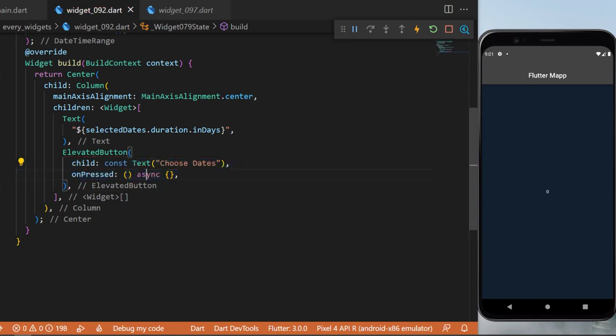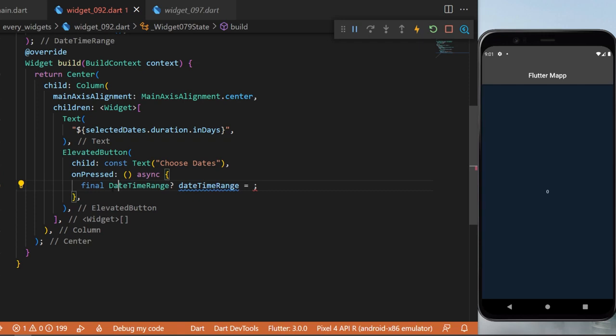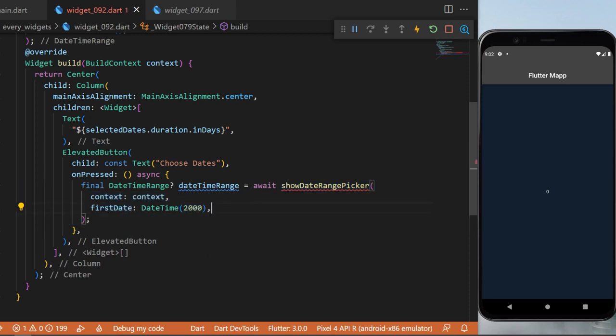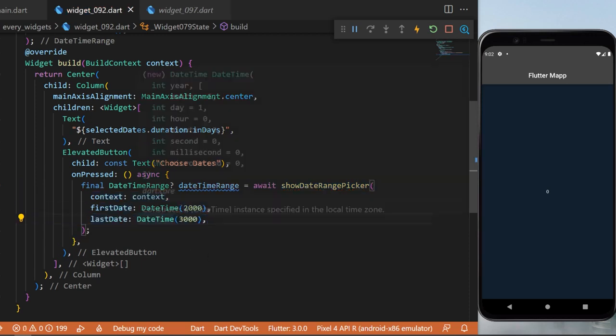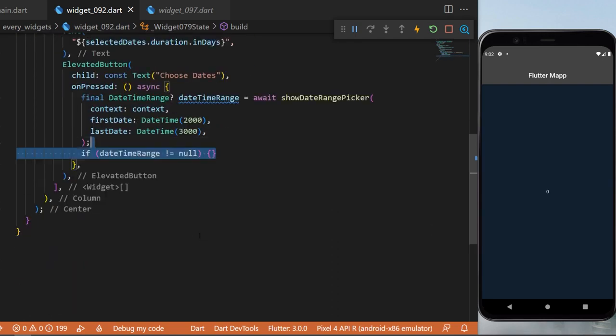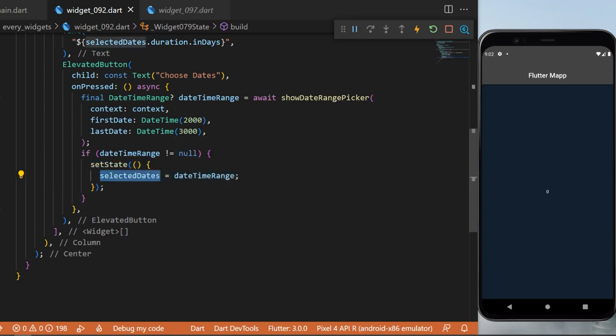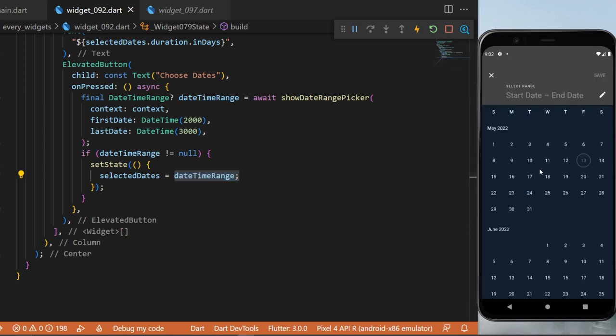The onPress function will be async, and inside we have the date time range is equal to await show date range picker. Inside we have the context, the first date which will be 2000, the last date which is 3000, and after we need to say if the date time range is not null, then we set state and the selected date is equal to the new date time range. With this you have a way to select a range of date inside your Flutter app.